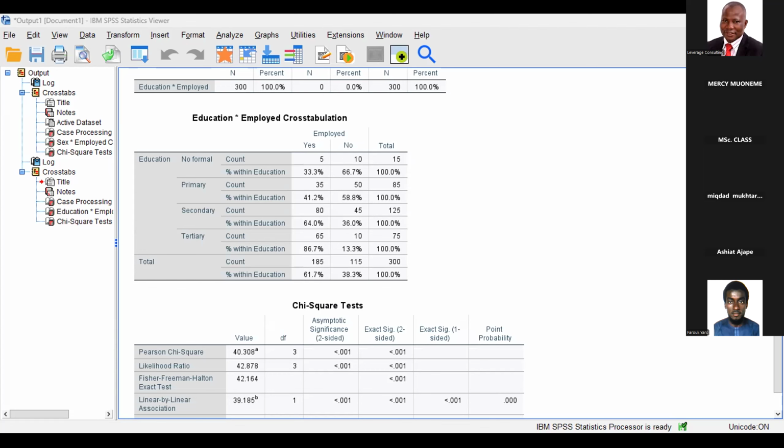And the degree of freedom? Look, the ordinary chi-square has a degree of freedom of 3, but for the linear-by-linear, which is the chi-square for trend, it is 1. So if you look at the chi-square, the result is significant. The P is less than 0.01. That shows that it varies and is significant. Employment status increases with level of education.